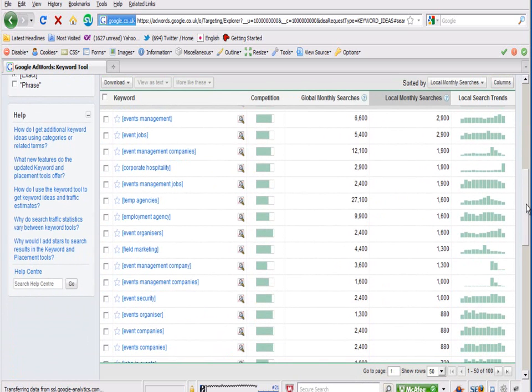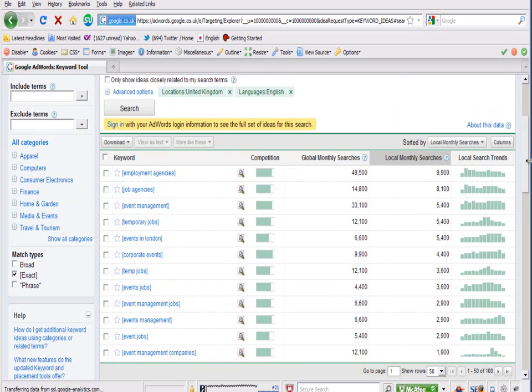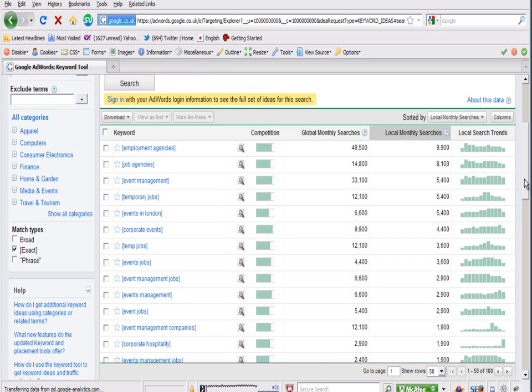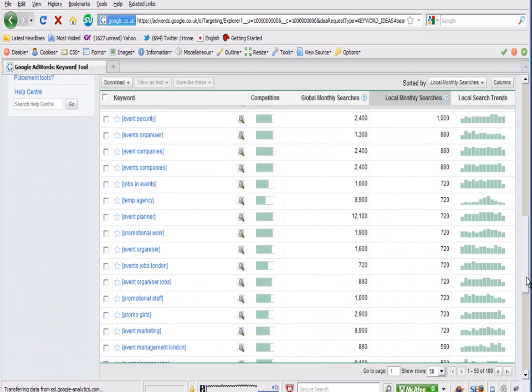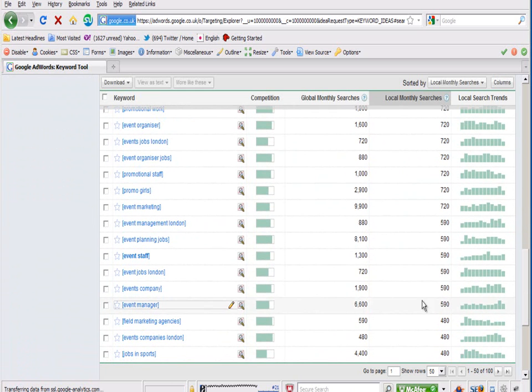and working out what words people are actually searching for, which you can use in your web pages, your social media content, and this is a way of doing it. Now, this local search trends shows you whether more or fewer people are searching over a time period. Here's event staff. Event staff, 590 searches.